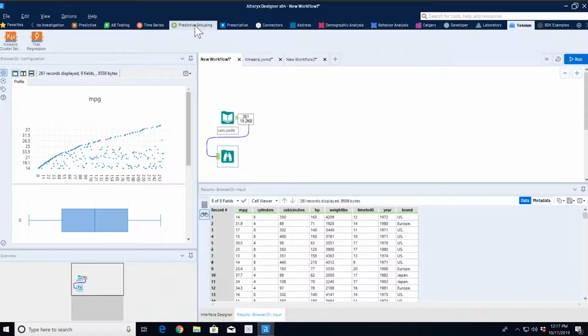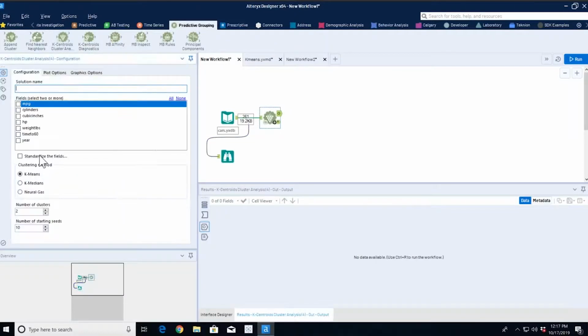So what I'm going to do is go into this predictive grouping tab, and I'm not going to use our k-means tool yet. I will here in a little bit. But what we're looking for is this k-centroids cluster analysis tool. Okay? So we're going to drag that over and pull it in, and then the solution name, we'll call this MT cars, because that's the name of the data set. What I want to do is pull all of these variables in. So I'm just going to click on all of them.